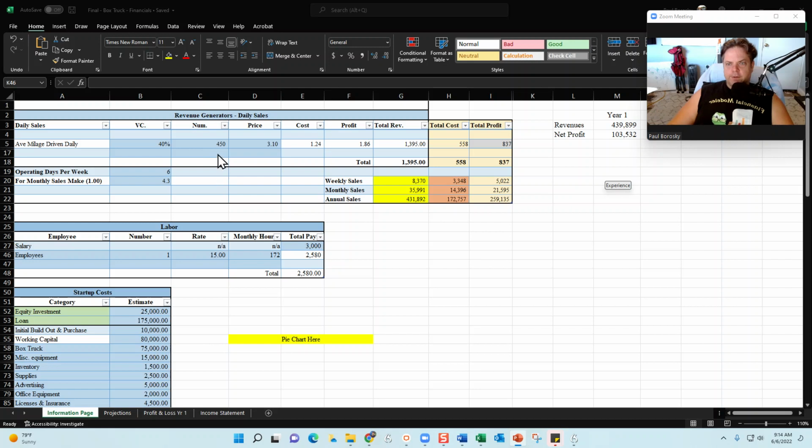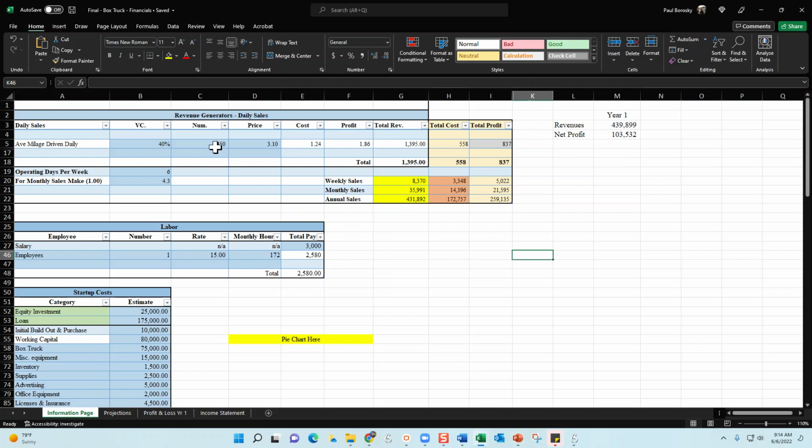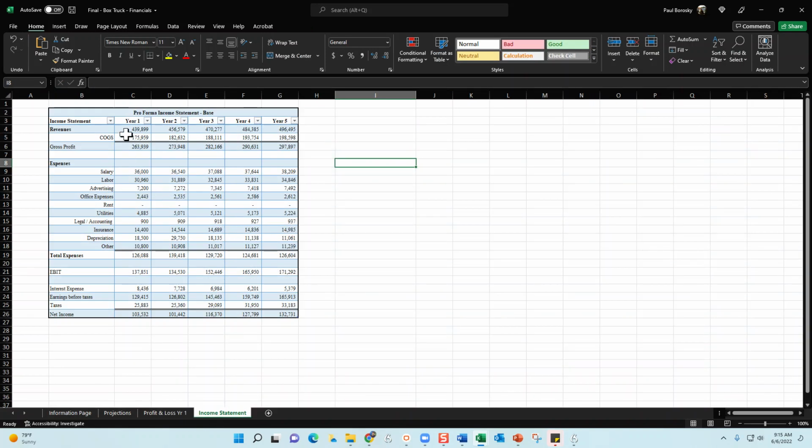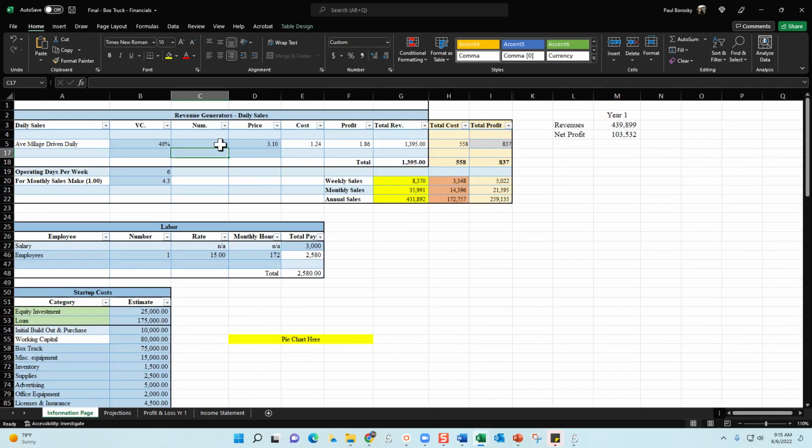The number here is the miles driven. So if you're going to drive about 450 miles a day, then you would put 450 right here. If you're going to drive 500 miles a day for your box truck company, then you just change that to 500. And as you change this number here, the miles driven, all the financial models will update. Your 12-month profit and loss statement will update. Your 5-year projections, year 1 through year 5, will update anytime you change any numbers in these dark colors.